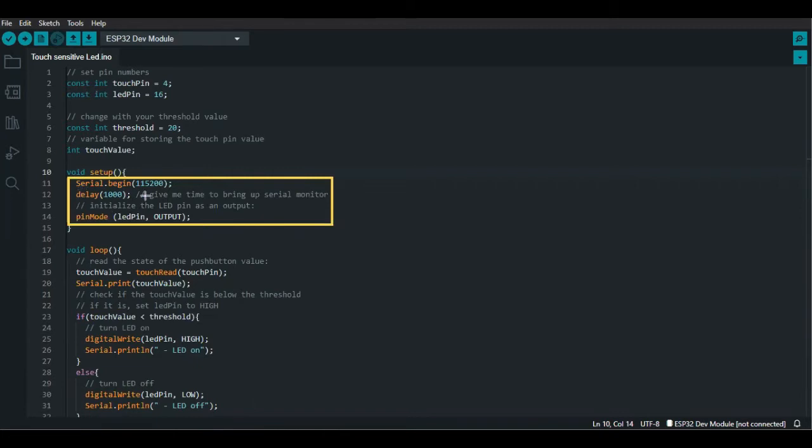We have Serial.begin, and in the serial monitor we are configuring it with the value 115200, and then we are putting a delay of 1 second for the starting of the serial monitor. And then we are configuring the pin mode, LED pin as an output pin, and touch pin 4 as an input. Next, moving on towards void loop.